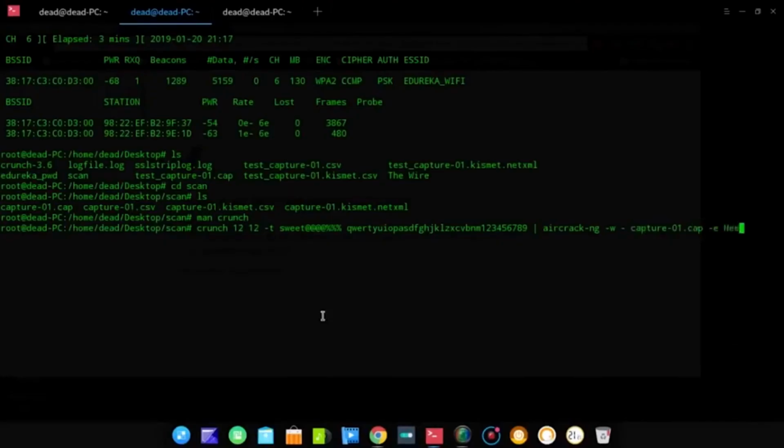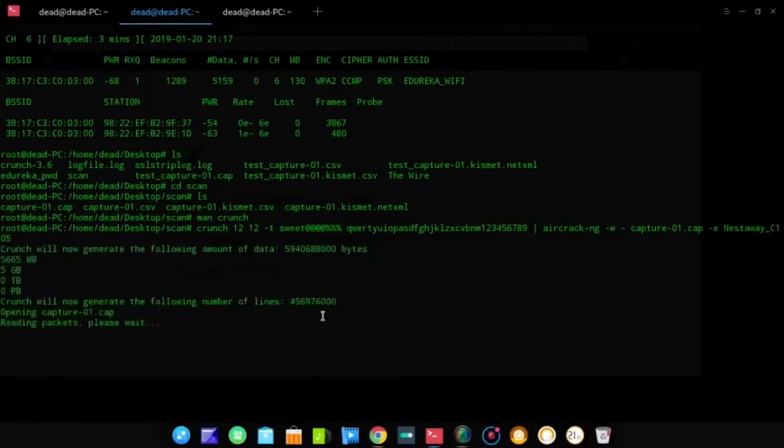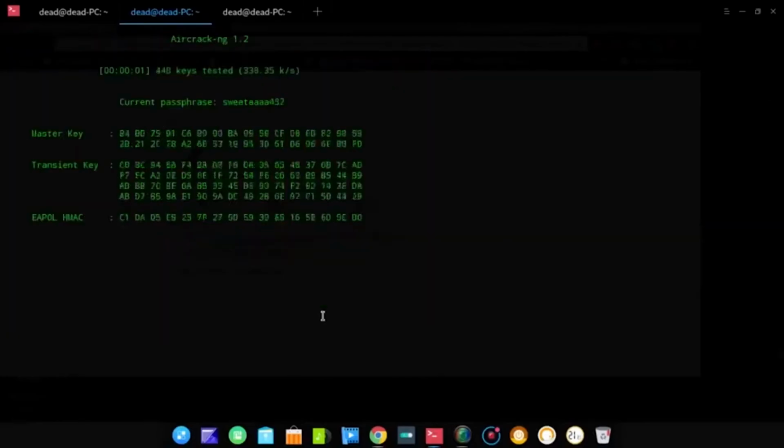And the ESSID for my home Wi-Fi is nestaway_C105. So that's exactly what I'm going to type in. And this will start up the cracking process on my Wi-Fi from the captured file.